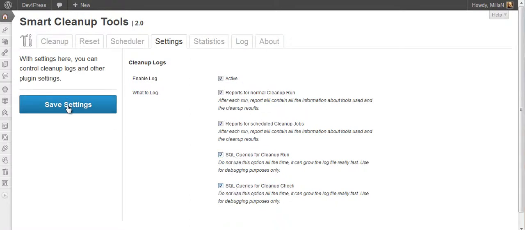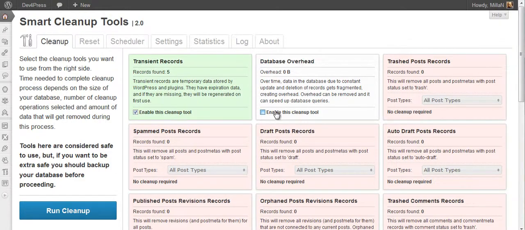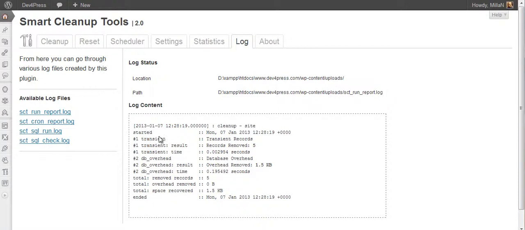If you activate all this, each time you run a cleanup, you will see a report from each run. And here it is, a report from this latest cleanup tools run. As you can see, you have the date when the process started, and for each tool you get the result and the time needed, and of course total space and records saved during this cleanup.